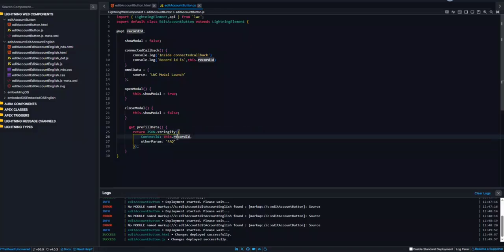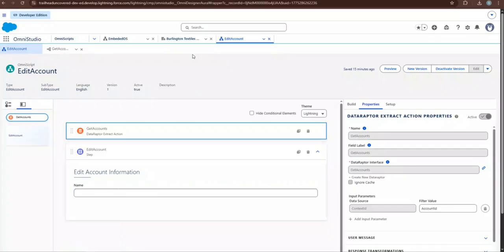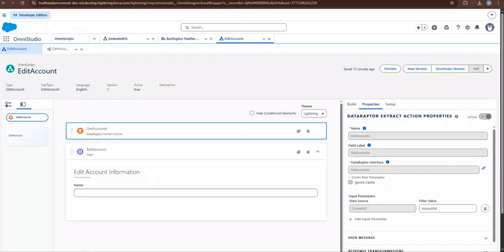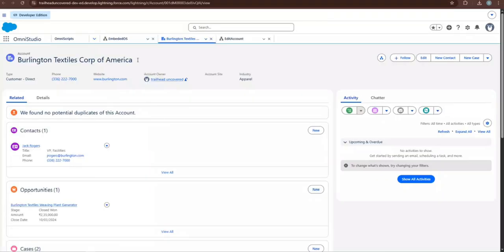So what basically this will do is it will take this record ID, pass it to the OmniScript, and then the OmniScript will take it forward, receive this context ID and load the account data. So let's see if this thing goes as per plan. Let's open one of the accounts. So this is the account, let's say Burlington Textile Corporation America.